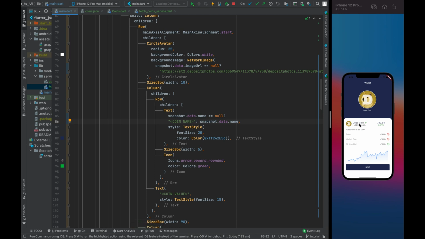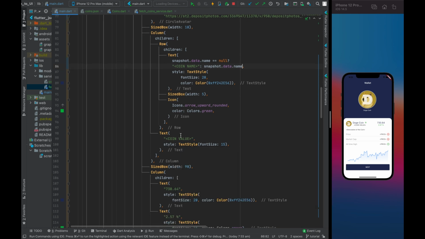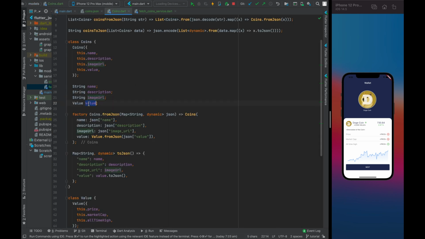You see, the name is here, and then we are going to add the value. Now, this is important. Reason being, this is another class which is inside that value class. So how we will be accessing that is we'll go to snapshot, then we'll go to data, then we'll go to the value.